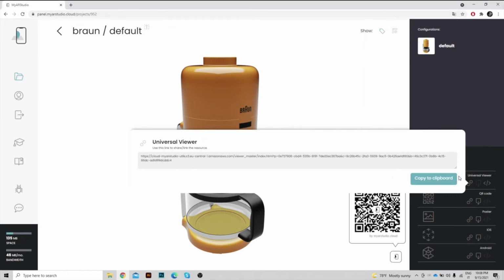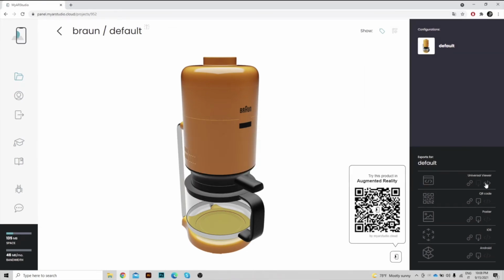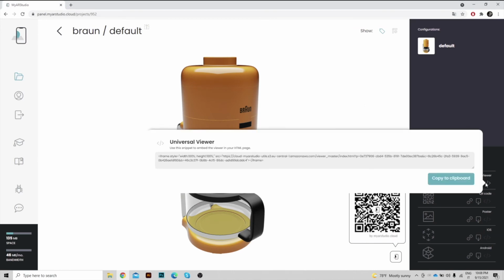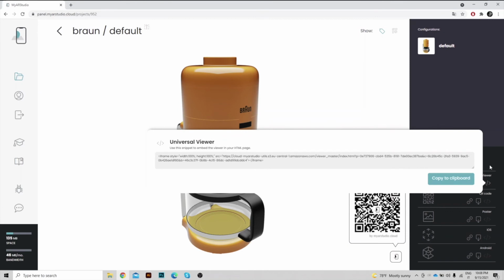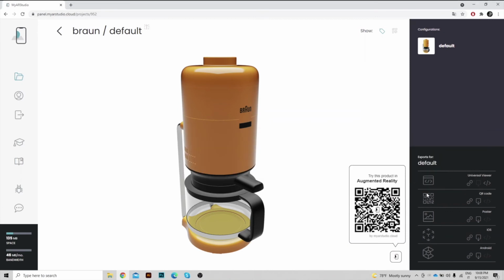You can also easily embed the 3D viewer on any website. Just copy this snippet and paste it into your web page. Remember that MyARStudio has an integrated cloud hosting system. You don't have to manage the hosting of your models to view or share them. You can also download the QR code in high definition, perfect for printing.